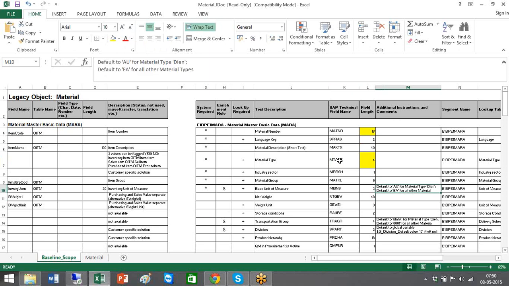So what we will do in this case is, for this column you will go and write a business rule saying decode, if mara.mtart is equal to, it's not equal to, you can just say comma, DIEN, that's in single quotes, then it is AU, else it is EA. So let me zoom it out.